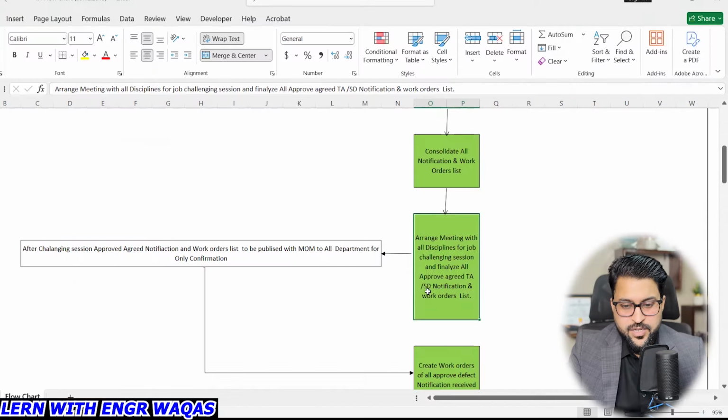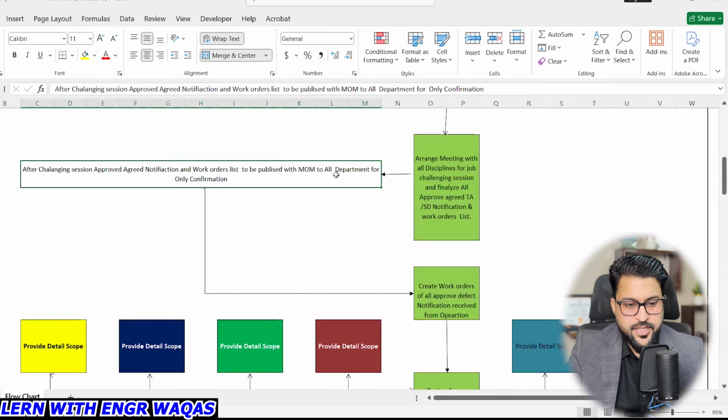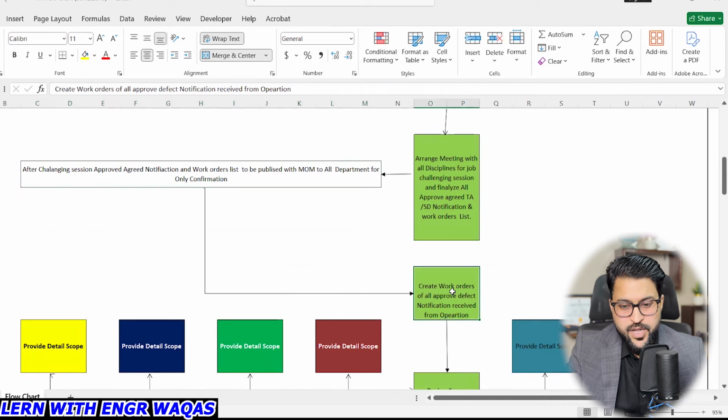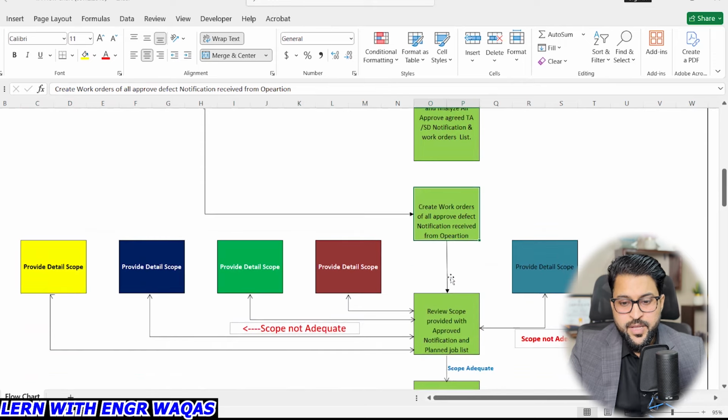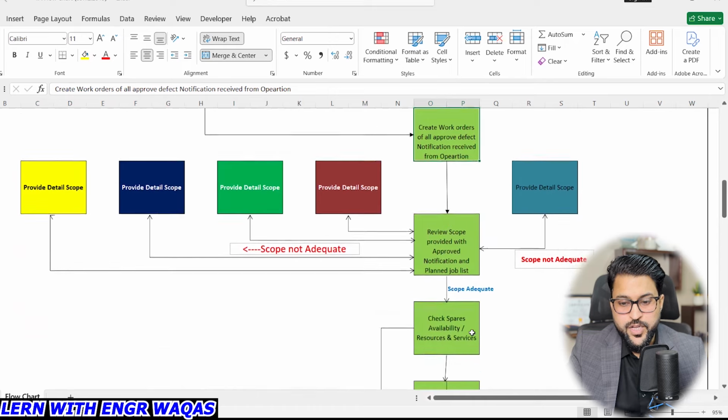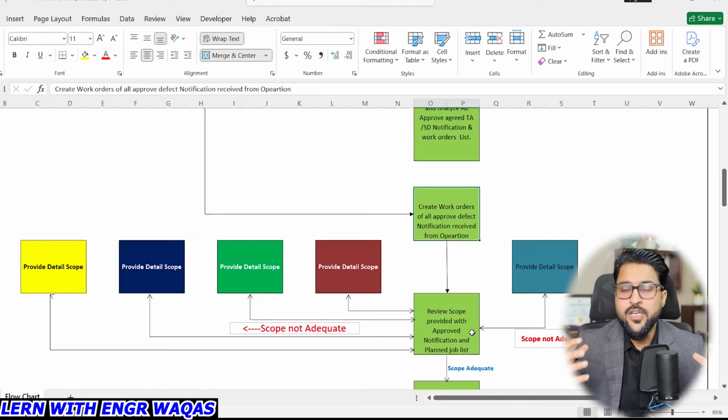The next output is this one: after the challenging session, the approved and agreed notification and work order list is published with the MOM, minutes of meetings, to all departments for confirmation only. Then once that is done, it guides us to create work orders of all approved defect notifications received from operation, right? Then this leads us to review the scope provided with approved notifications. Actually, this is the process for a planning and scheduling engineer.